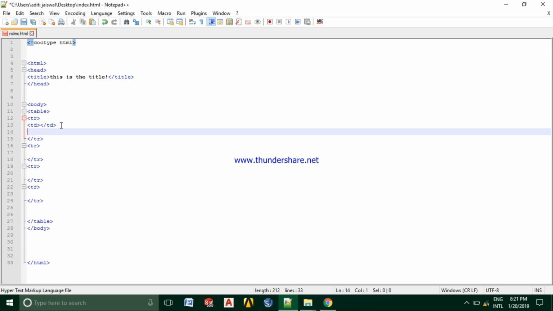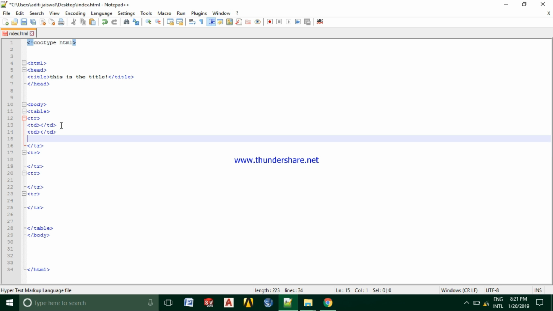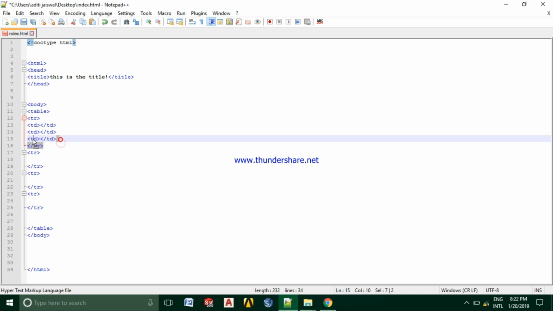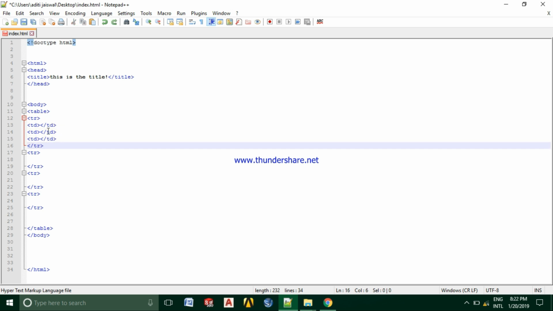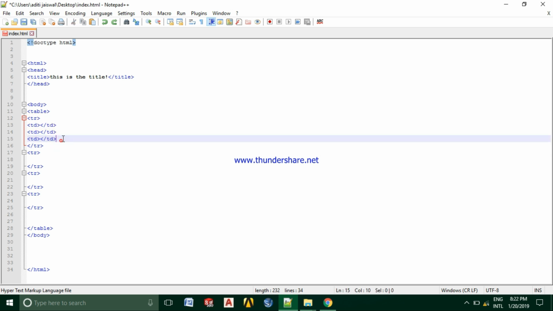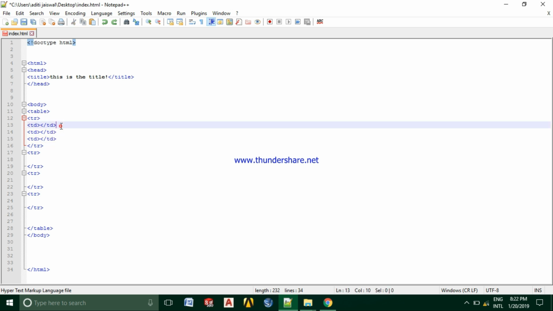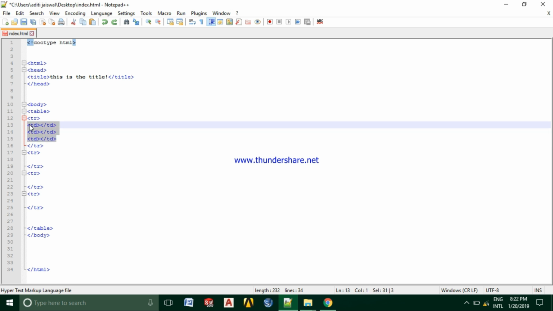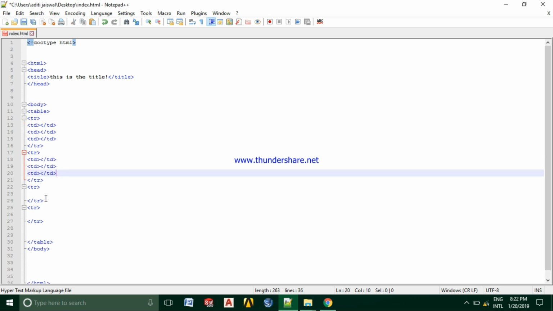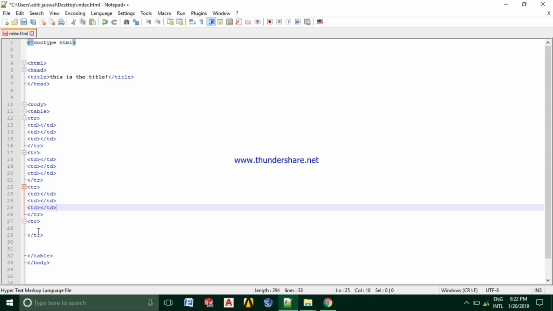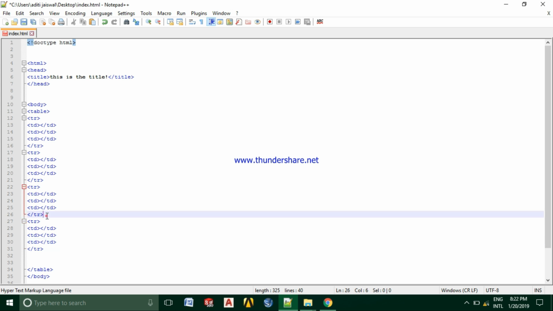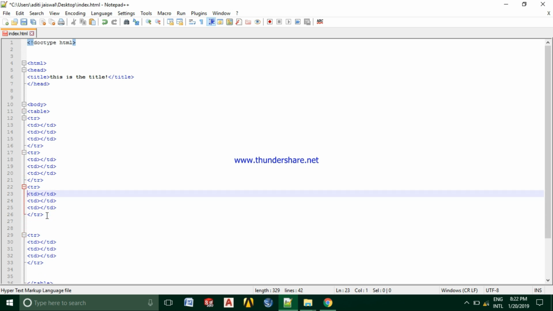I want to make 3 columns. So in our first row here we have 3 columns: column 1, column 2, column 3. Let's copy this to save some time, and let's give some spaces to make it readable.